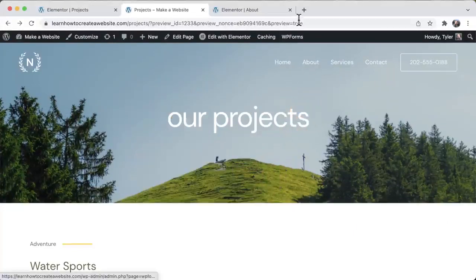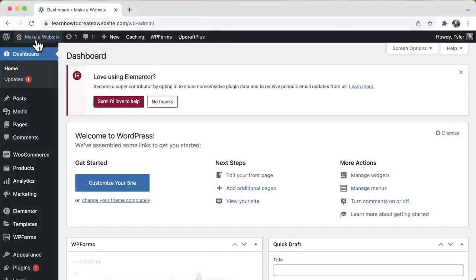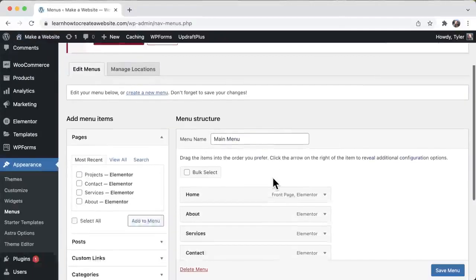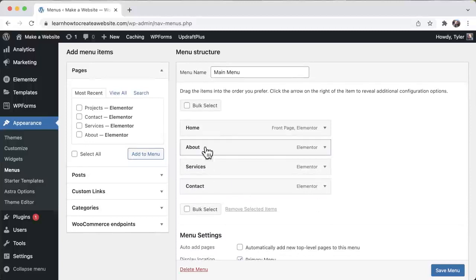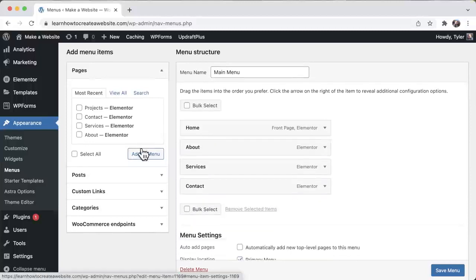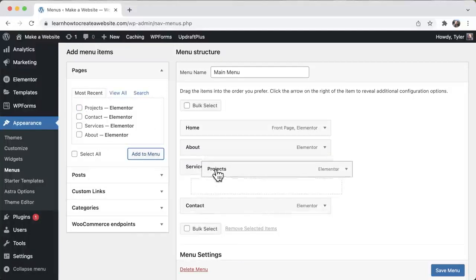So let's exit out of these 2 tabs right here, and let's go to our dashboard by clicking on our website name. Then we can go to Appearance and Menus, and we can edit everything about our menu right here. We can click on its name and we can change the menu name if you want, but I'm just going to add a new page by clicking on this projects over here. This is where all of our pages are, and clicking Add to Menu. Once we do that, we can click, hold, and drag our projects page and position it however we want. Then we can click on Save Menu.